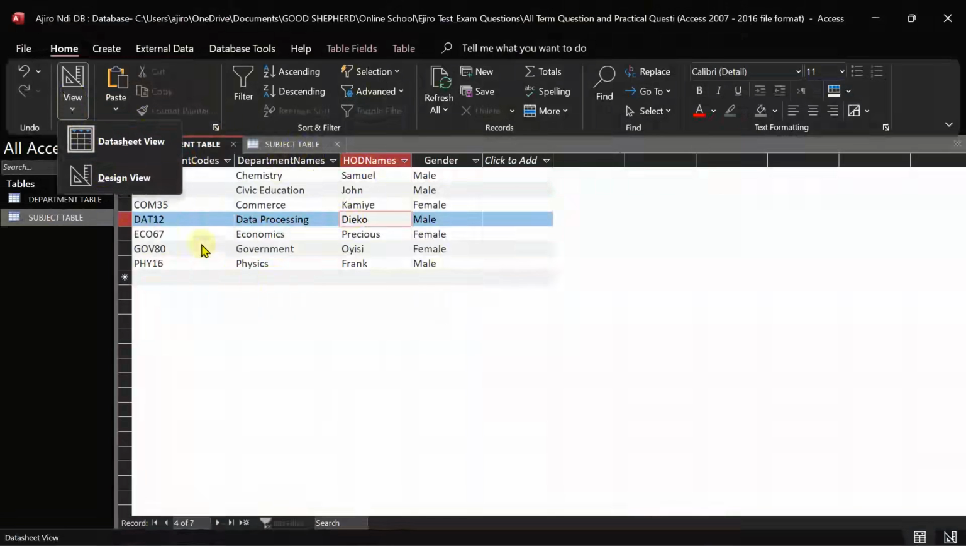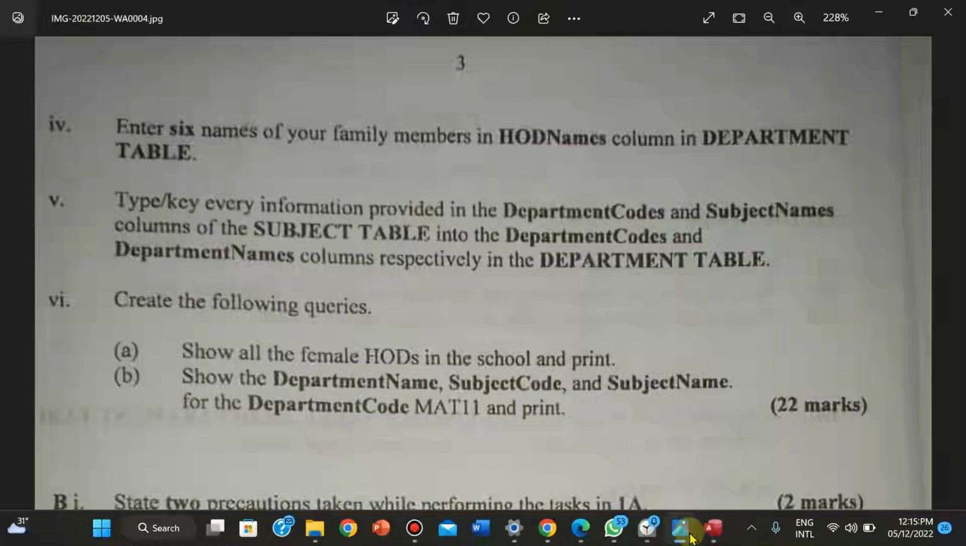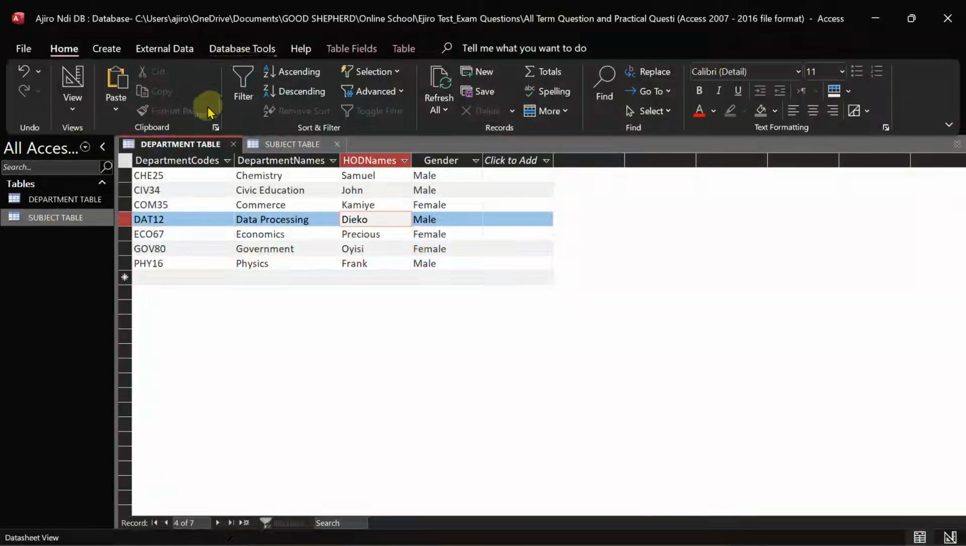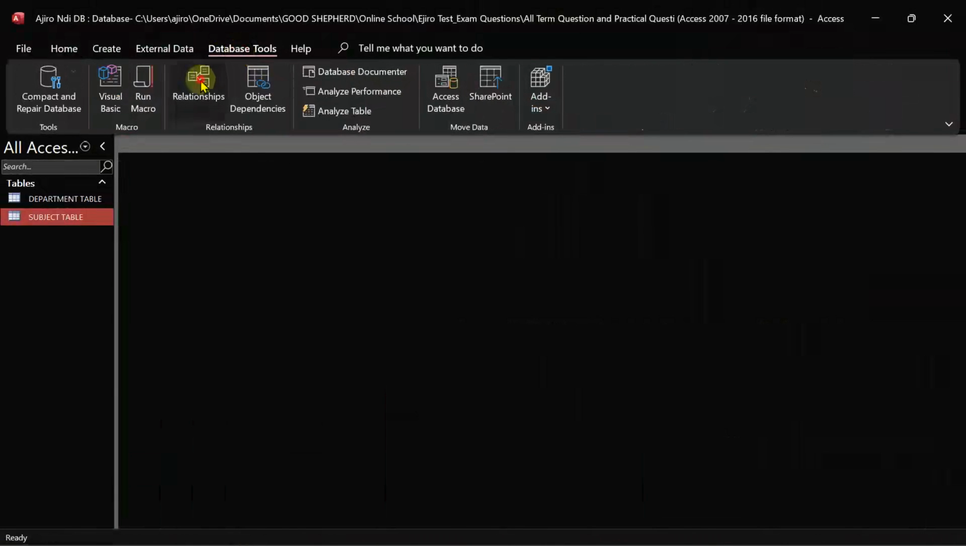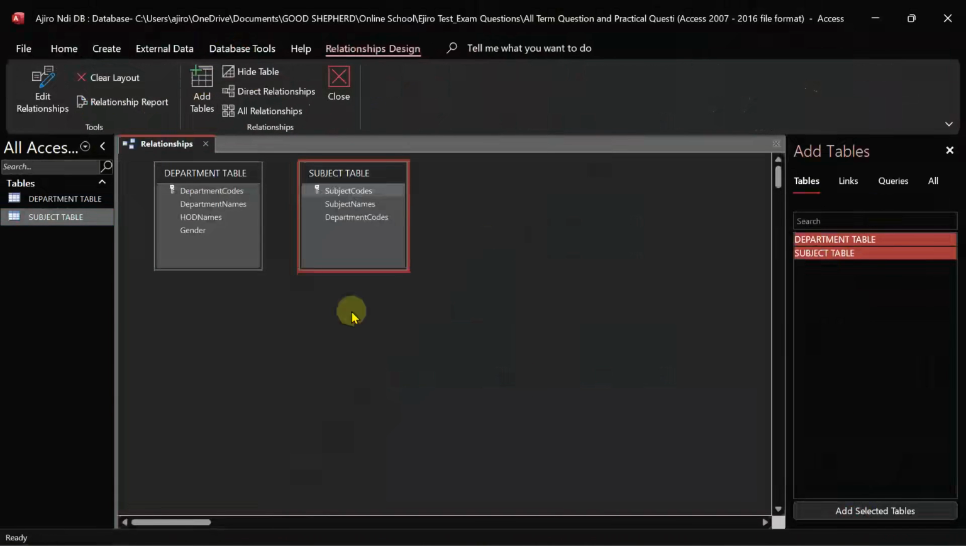Now before we create a query, there's a need for us to create the relationship, because they are saying here that we have to show all the female HODs in the school and print. So now we'll create the relationship. To create the relationship, we're going to close this, go to database tools, relationship. We're going to add the two of them together. For every query you're going to create, you need to create the relationship for it.